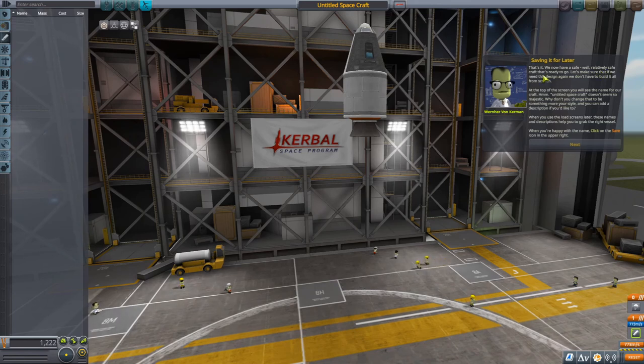We have a relatively safe craft that's ready to go. Let's make sure that if we need this design again, we don't have to build it all from scratch. At the top right corner of the screen, you will see the name of our craft and title.